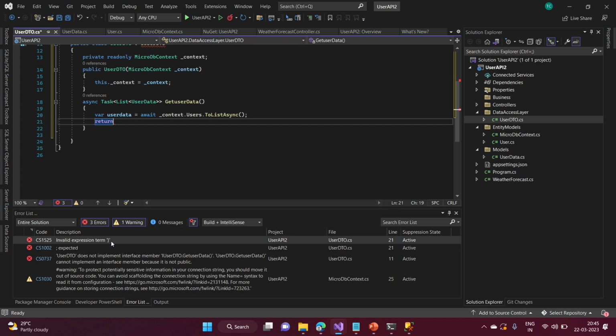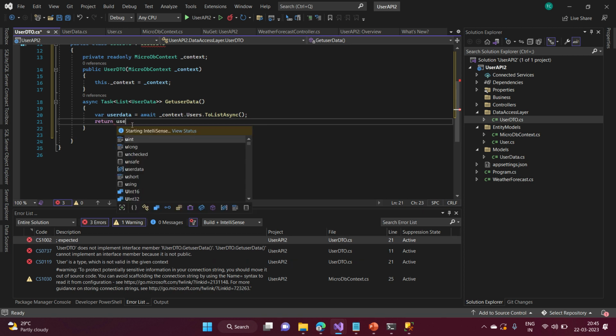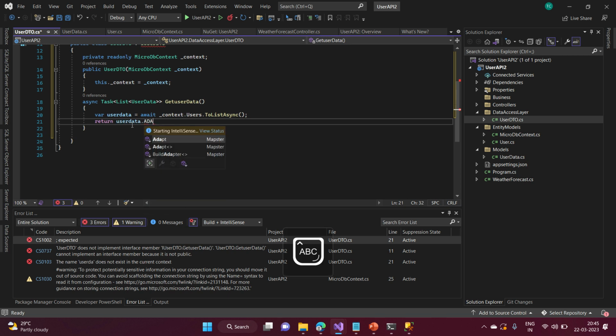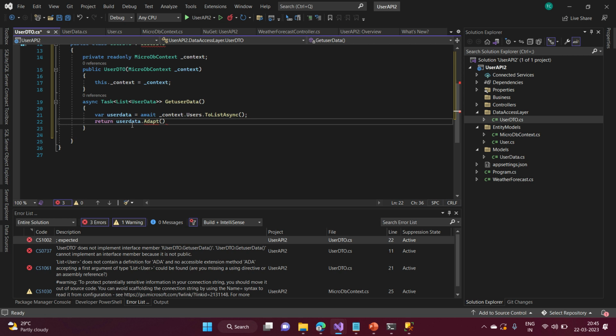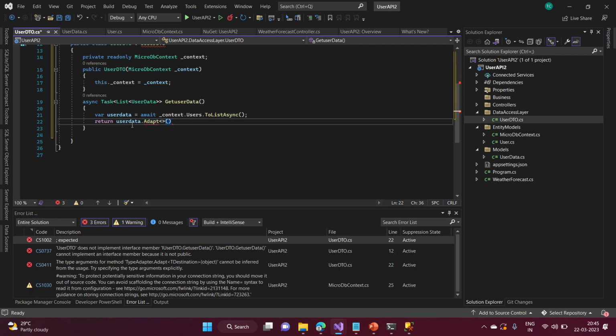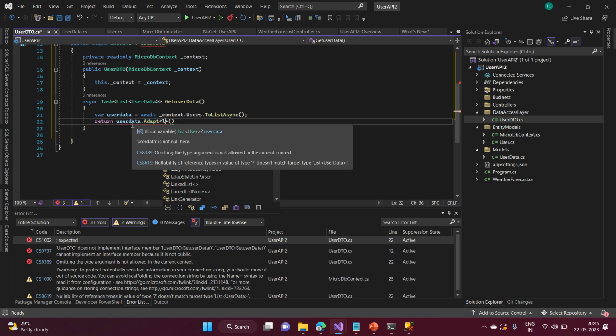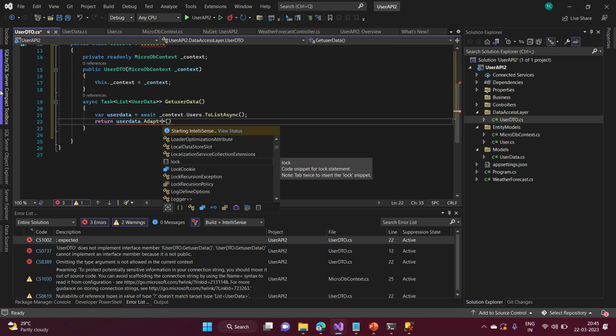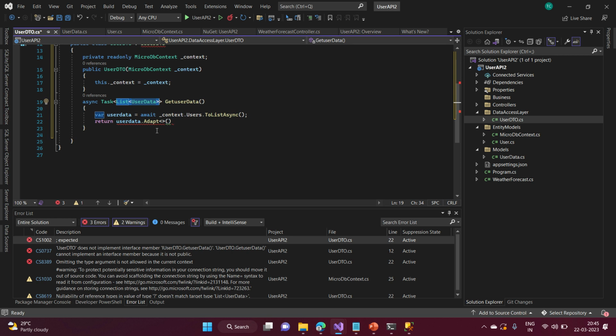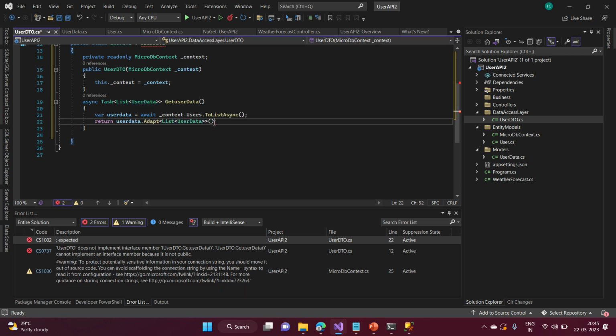Why is this? Okay, that would be resolved very soon. I'll be using this user data. What is wrong with this guy? User data dot adapt. Adapt to what? Adapt to this. I'll just copy paste this. Where is my mouse? It's too far away from me. Just keep it inside this. And it's solved.